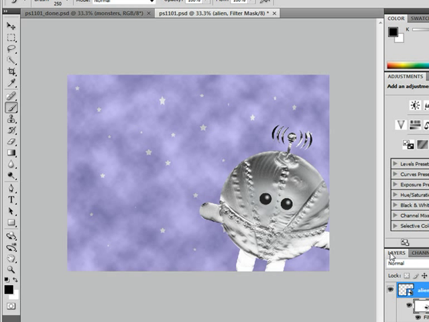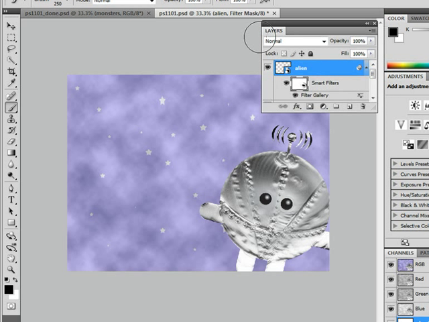Now, here's the really great thing. I showed you edit fade before, which is a nice feature if you want to go back and edit your filter.